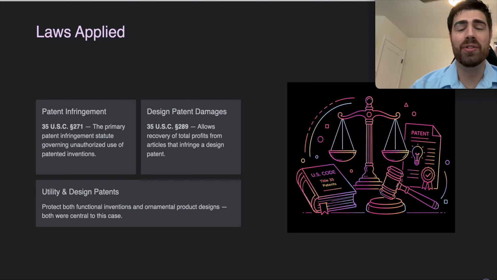The main law applied was 35 U.S.C. Section 271, which governs patent infringement. This statute makes it unlawful to use, sell, or make a patented invention without authorization. Another major law was 35 U.S.C. Section 289, which deals with design patent damages. This law allows patent holders to recover profits from products that infringe a design patent. This case involved both utility patents, which protect how something works, and design patents, which protect how something looks. That distinction became extremely important in the final ruling, which we'll get to.